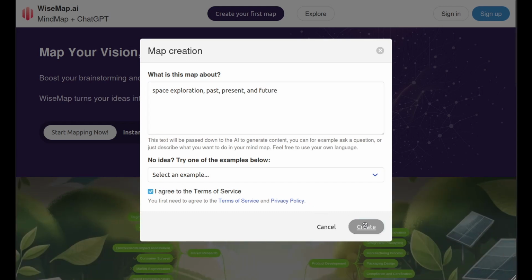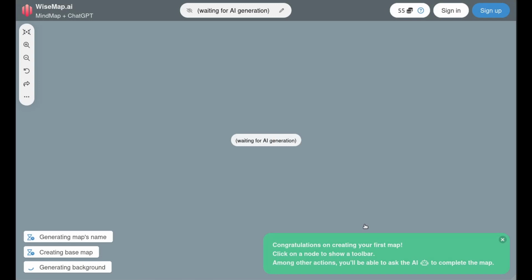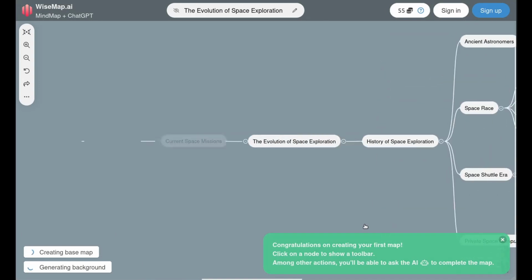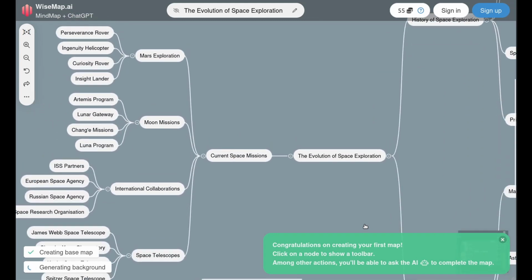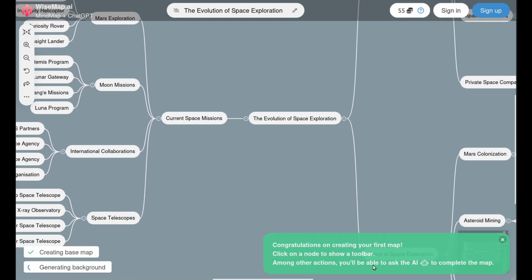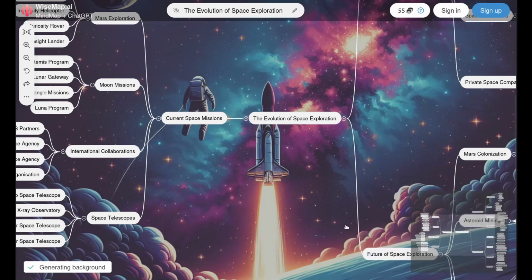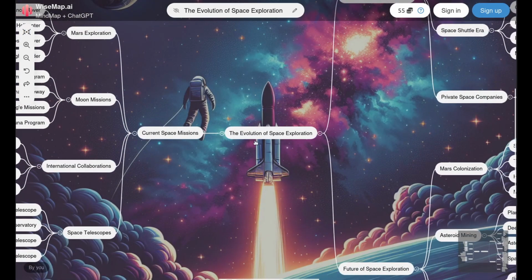And I create. We wait a few seconds for the content to show up, and it appears live before our eyes. The little notification tells us that we can click on a node to have a toolbar. So we're going to close it and click on a node to see an example.